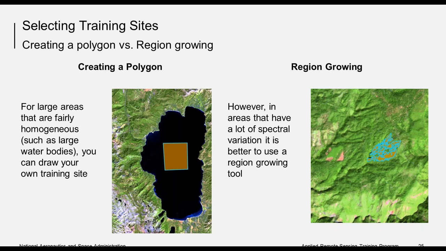So now we'll talk more specifically about getting training site information. There's a couple different ways you can select training sites. Most image processing software packages will offer both methods. One is by digitizing your own polygon, shown on the left. So in that area, we have a large lake there on the left. That's actually Lake Tahoe. And I've digitized a square polygon, a square training site within that large lake.